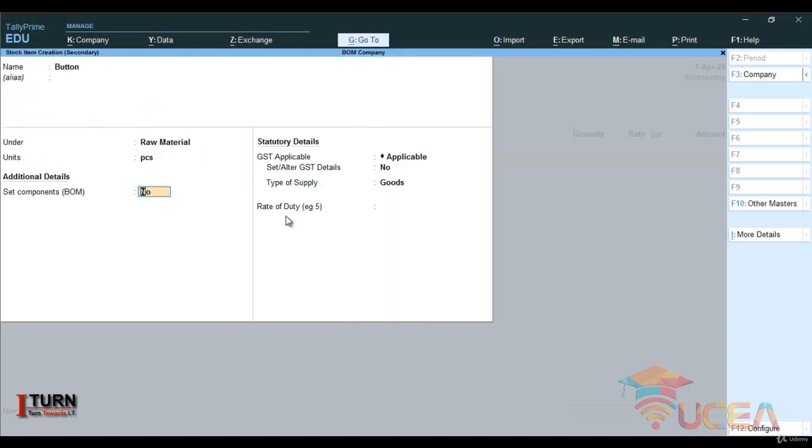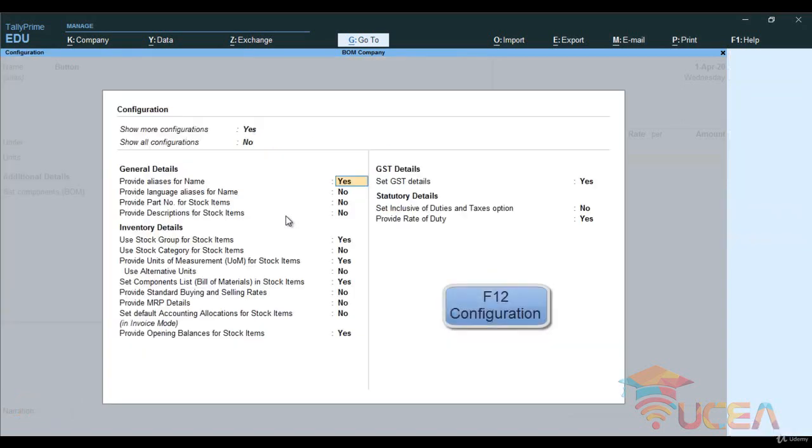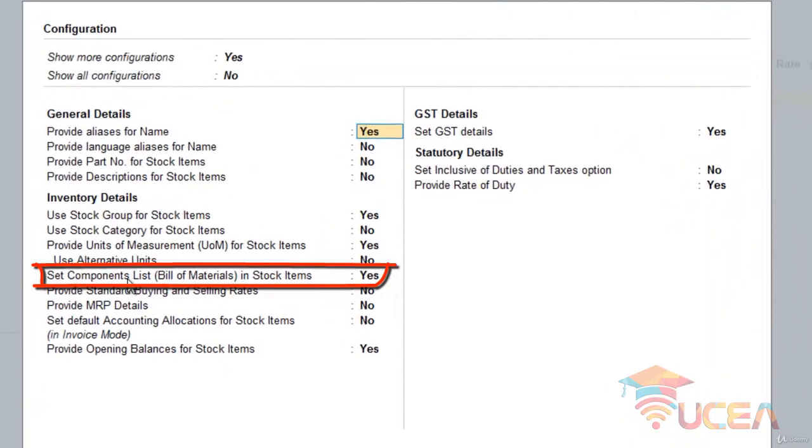Set component of BOM. Generally this option is inactive. How to activate this? You need to go to F12. Now show more configuration, it is also no in most computers by default, so you will have to convert this into yes. The next thing that you will have to do, you can see here, set component list bill of material in stock item. You will have to convert this into yes. I have already done the setting. That's the setting you need to do.